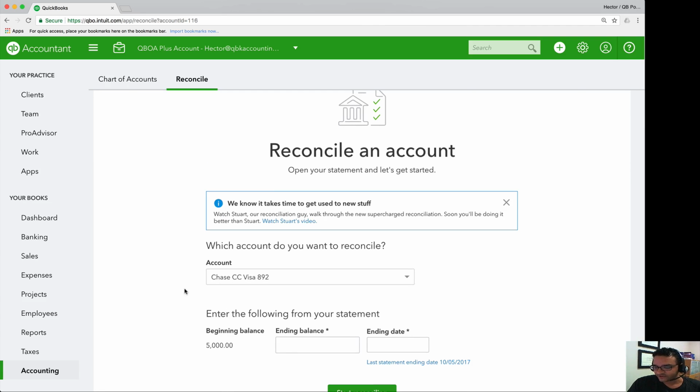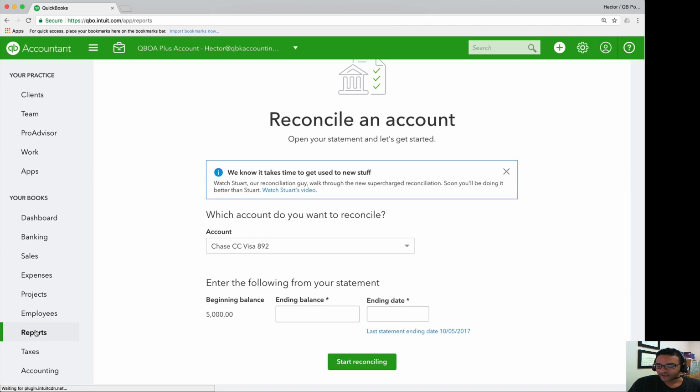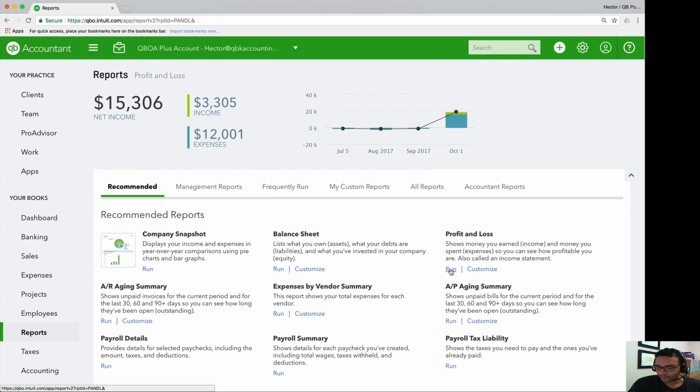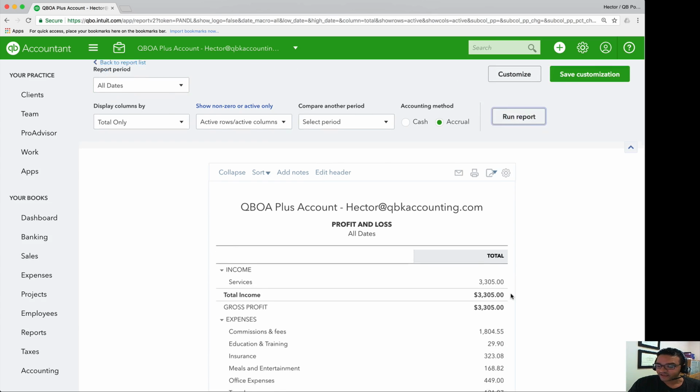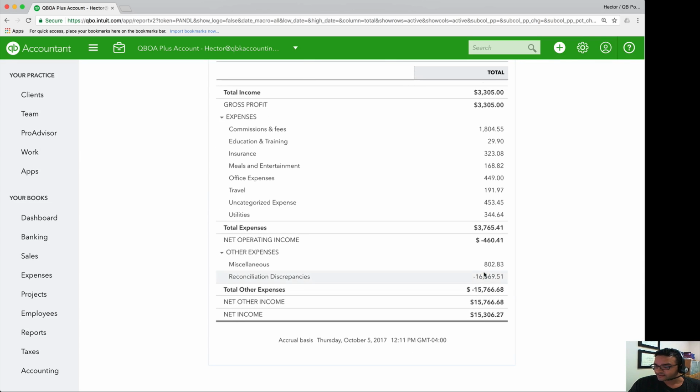And then what happens is you're creating a reconciliation discrepancy. Now, this reconciliation discrepancy will manifest itself in the profit and loss report. So I'm going to pull up a profit and loss report and just show you, and you're going to see that whatever the adjustment is, it showed up under reconciliation discrepancy.